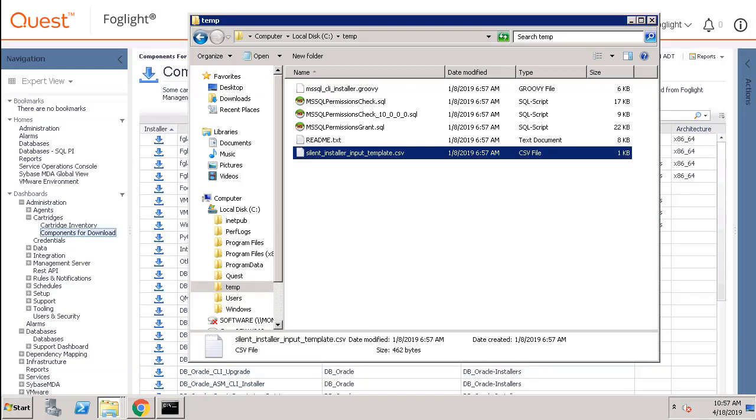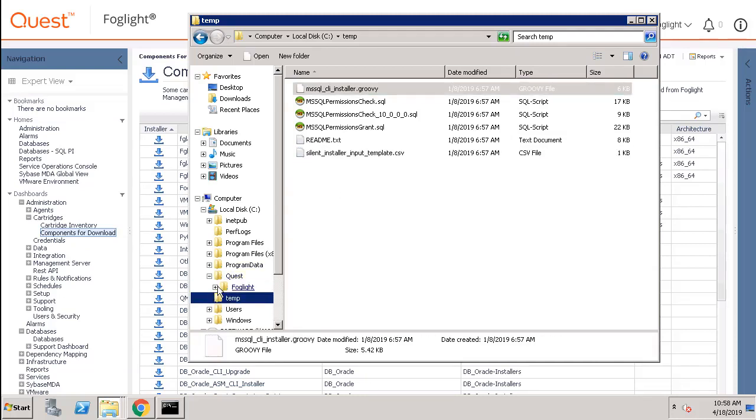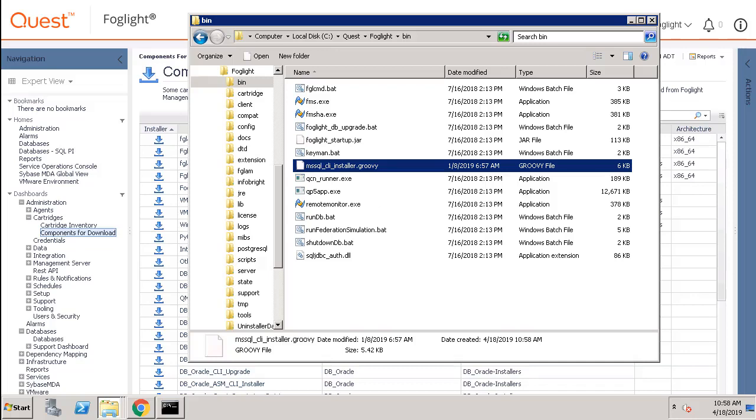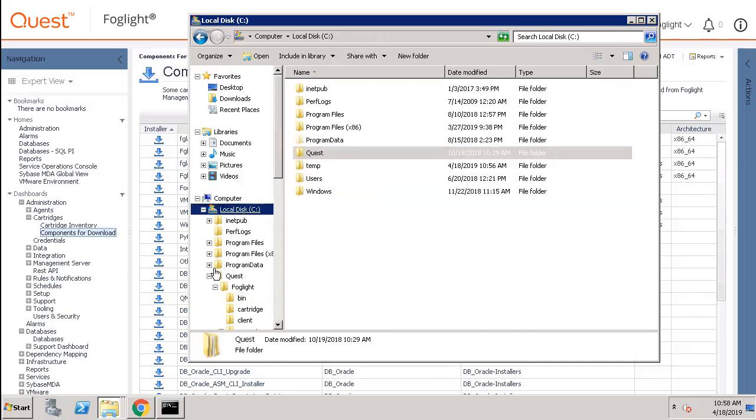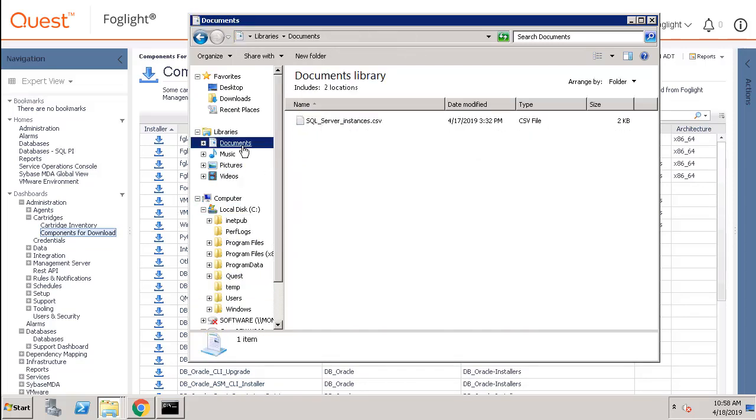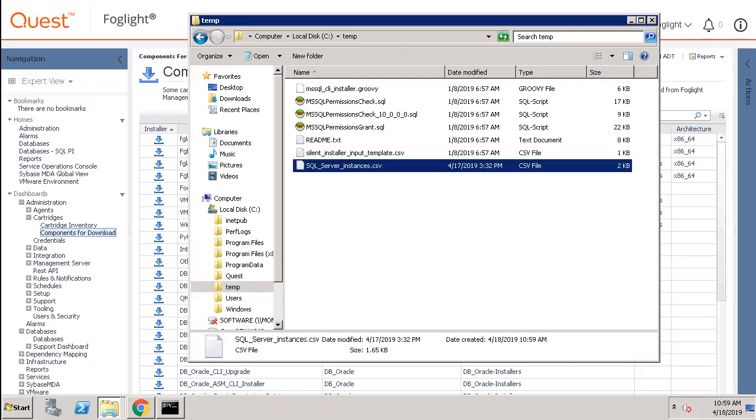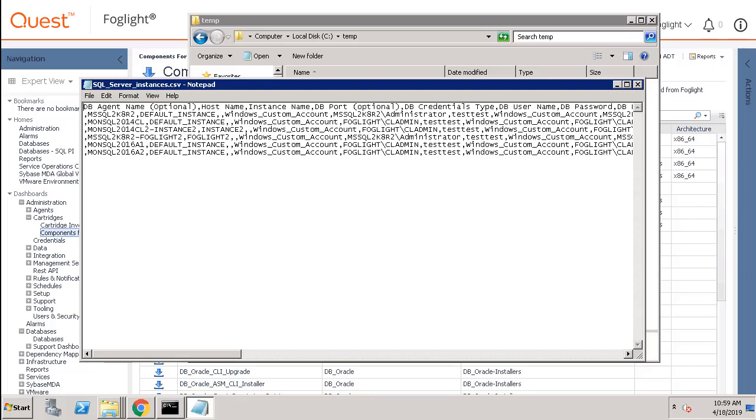Next, we will move a copy of the MS-SQL CLI installer.groovy script to the FMS folder. This is the script that we will use to run the installation. The next step is to create a copy of the input template file that we reviewed earlier. In this example, I have already created a copy of the file and I'm placing it in the temporary folder.